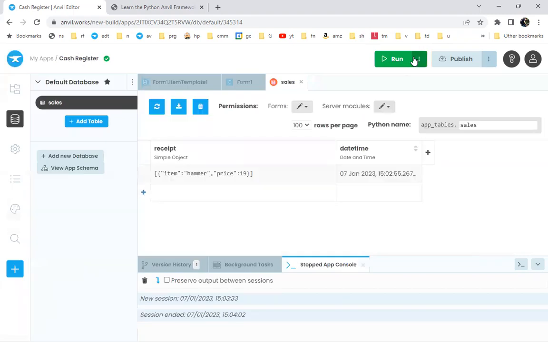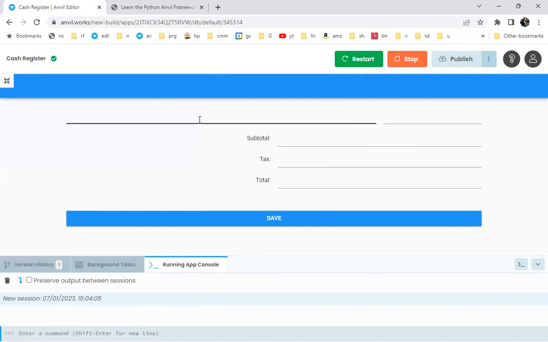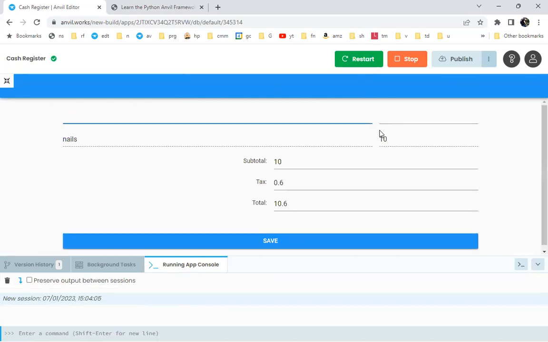Okay, let's take a look. I didn't manage to save that, so we'll do it one more time. Nails. There's $10 and screwdriver, make that $5.